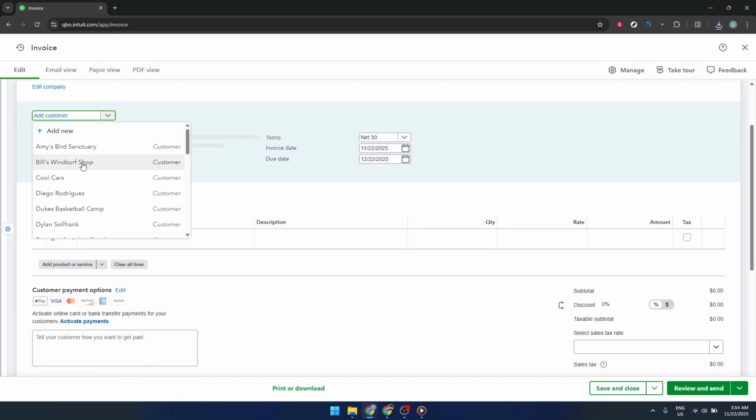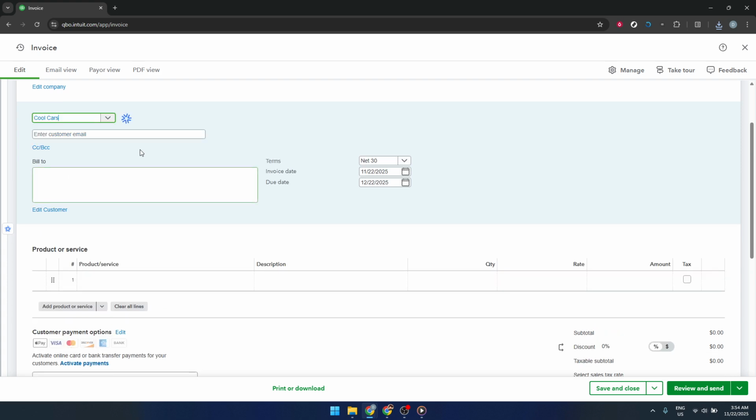Open that drop-down and either select an existing customer from your list or create a new one if they're not there yet. Once you've selected a customer, take a moment to double-check their contact and billing information. Make sure the email address is correct because that's where the invoice will be sent, and verify the billing address if you include it on your invoices.